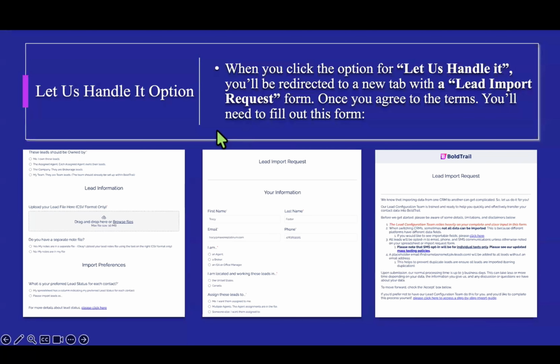So the let us handle it option, when you click on this, you will have these forms that'll come up here. It's going to ask you all the information that you are planning on giving them for them to put the contacts in there. They're going to ask you, how do you know the leads? Are they your own leads? Do you get them from somewhere? Did they come from a specific company? You're going to put in all the files that you have. I'm pretty sure you can upload as many as you need. And then they'll ask you a question about, do you have a separate note file?